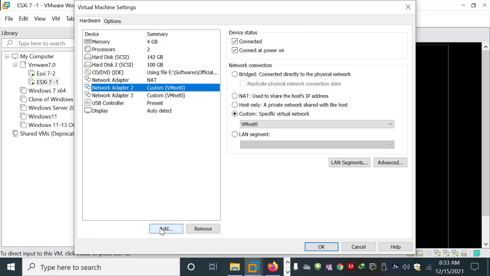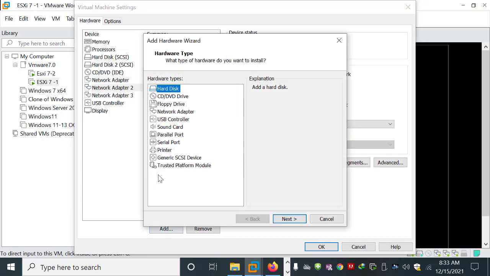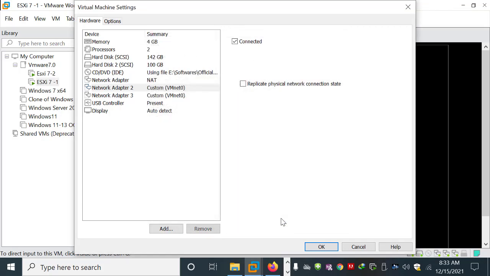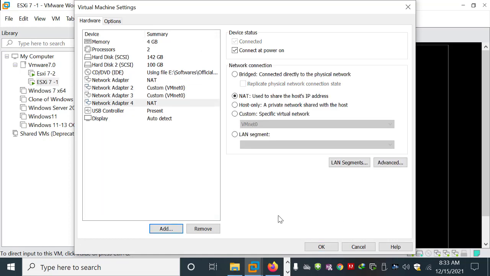You just need to click add, and here you can select network adapter card and click finish. As you click on finish, a new network card is added on your ESXi host. But it will not appear in your ESXi host until you reboot your ESXi host. So now we need to change this setting.